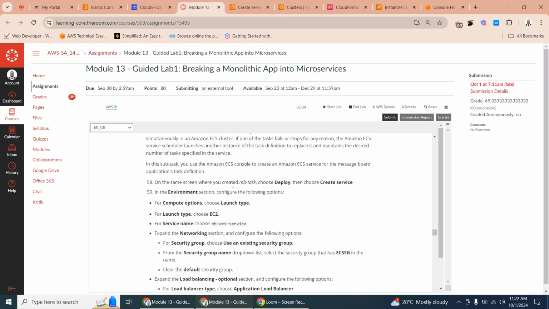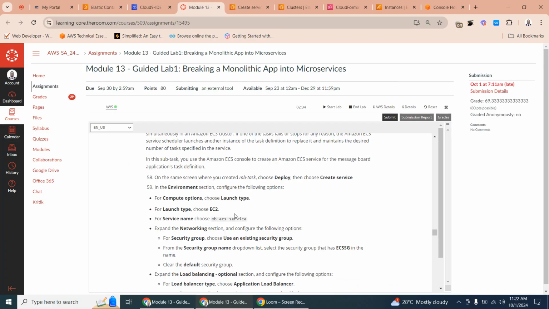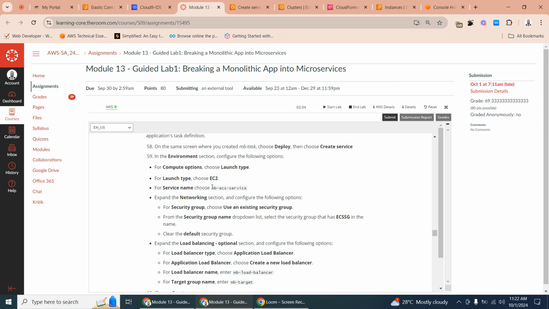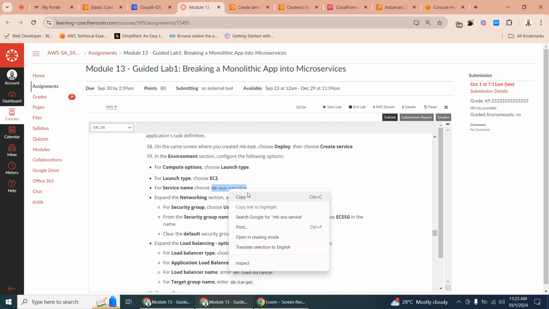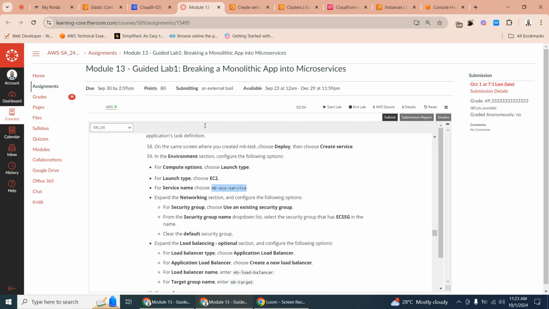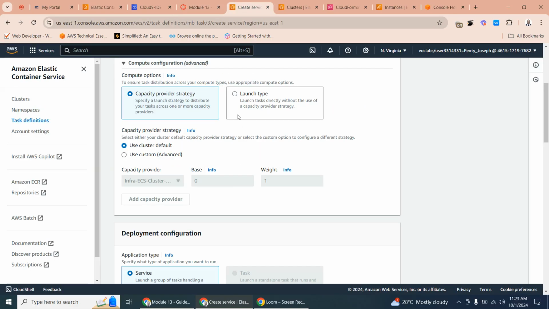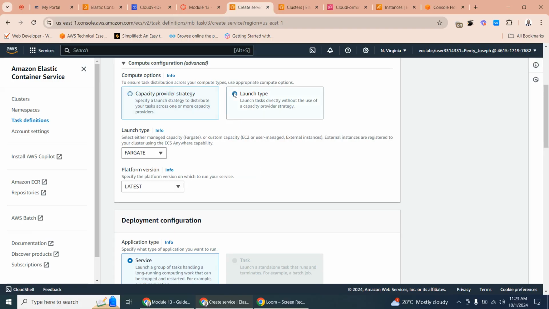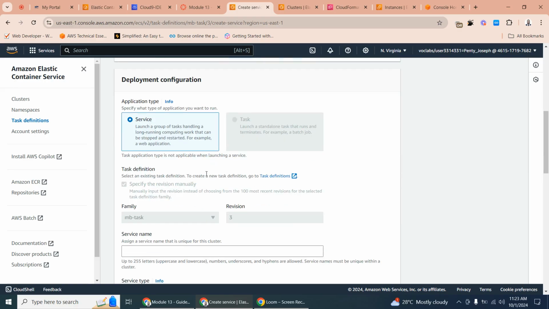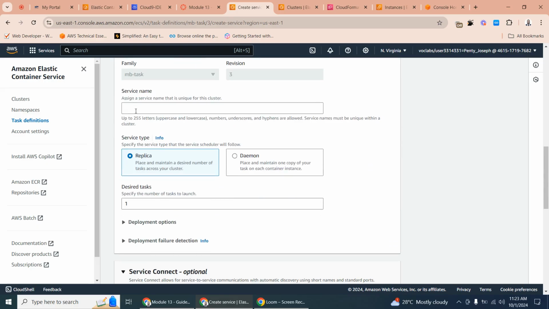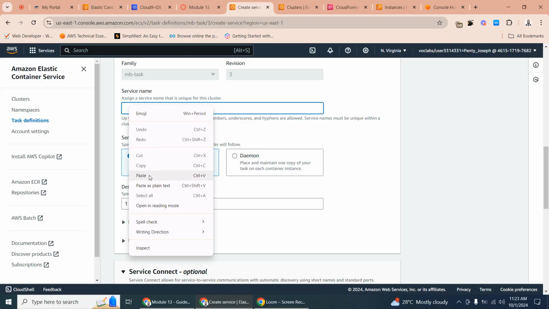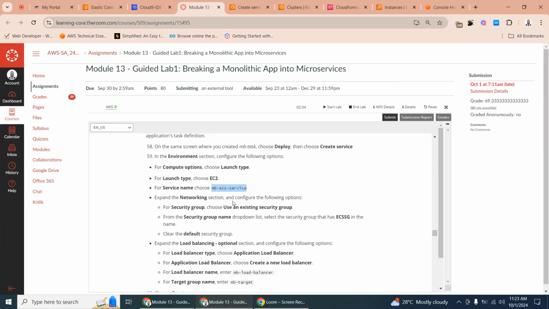All right, so service. For service name, choose MBCS. So large type should be C2. So they said we choose large type, and then it should be C2. Service name should be this. So I'm pasting that.